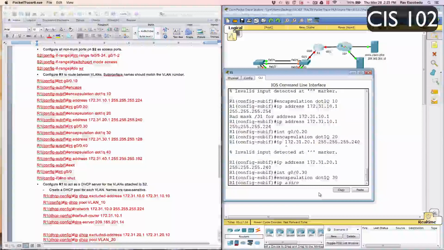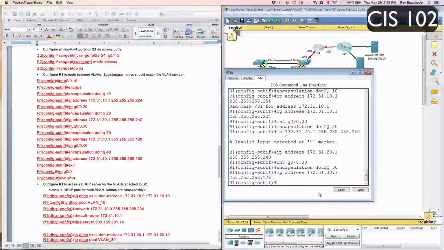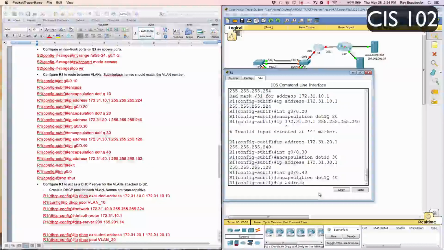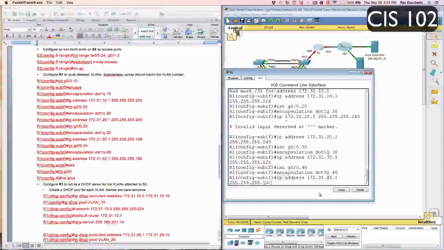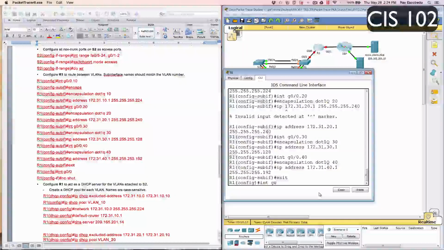Enter. Now the IP address, which is going to be 172.31.30.1, and then subnet mask 255.255.255.128. Enter. Now our last sub interface is going to be int g0/0.40 for VLAN 40, and do the encapsulation dot1Q and then 40. Now the IP address, 172.31.40.1, and then subnet mask 255.255.255.192. Enter.